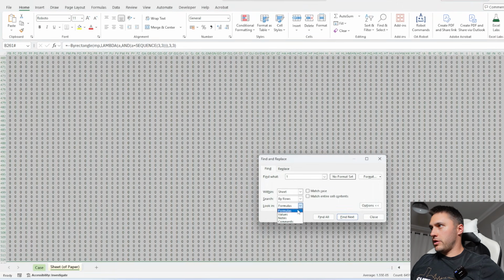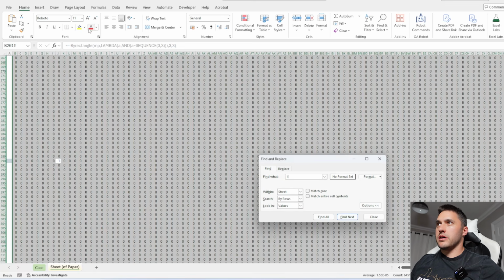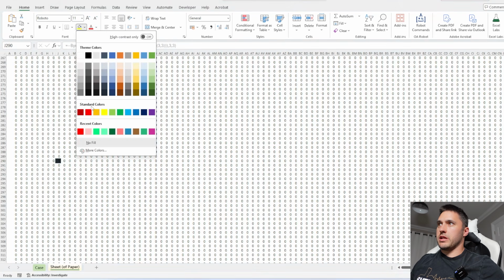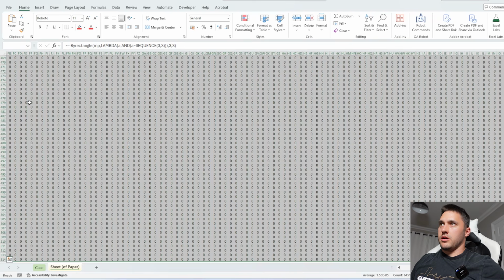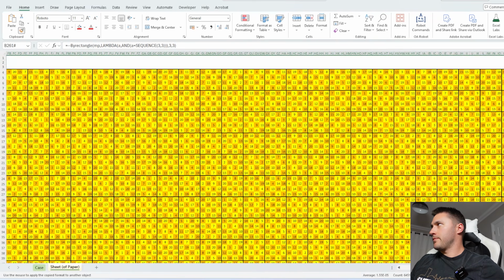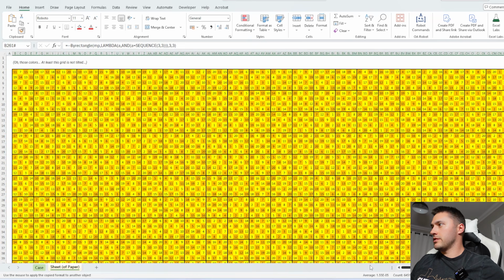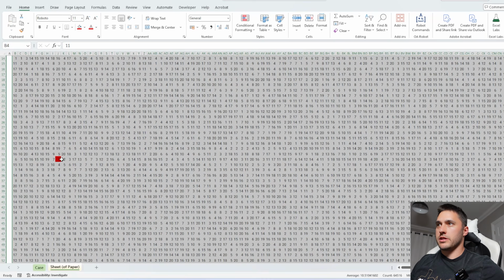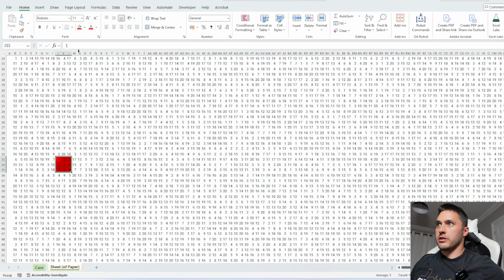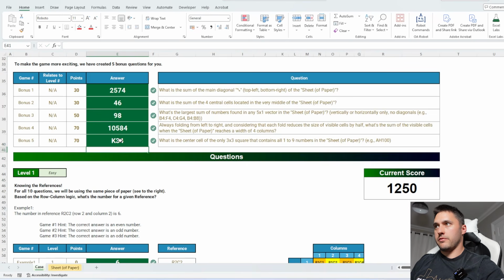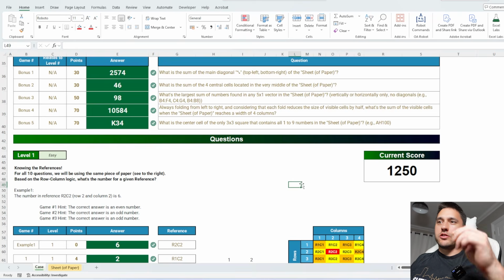Couldn't find it. Let's do by values. It's there. Whoops, didn't want to do that. So let's make it bright red. Format this whole thing. And I want the cell in the center of the 3x3 grid. So it's here. So here's our 3x3 grid. The cell in the center is K34. K34. Okay, so that's how I could solve it so quick.